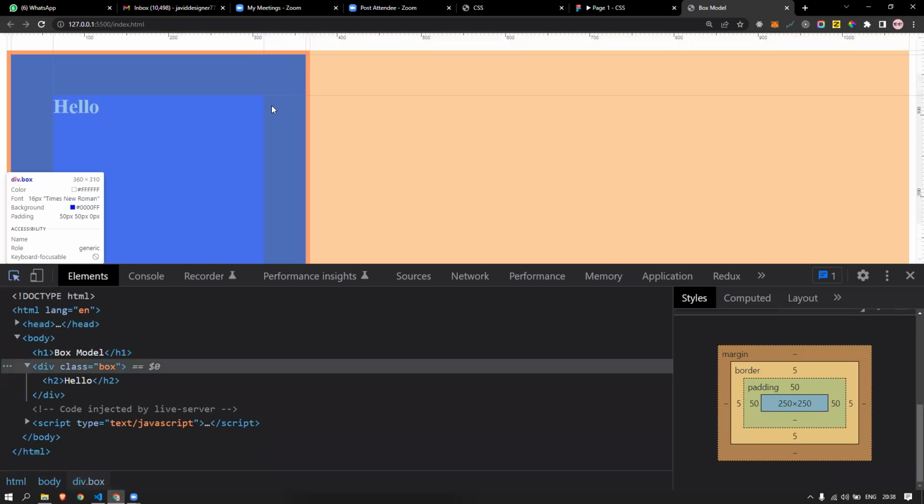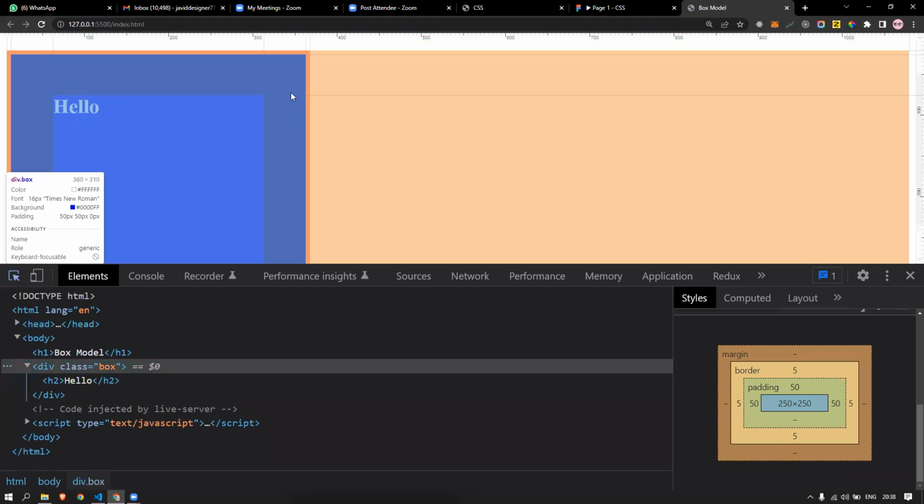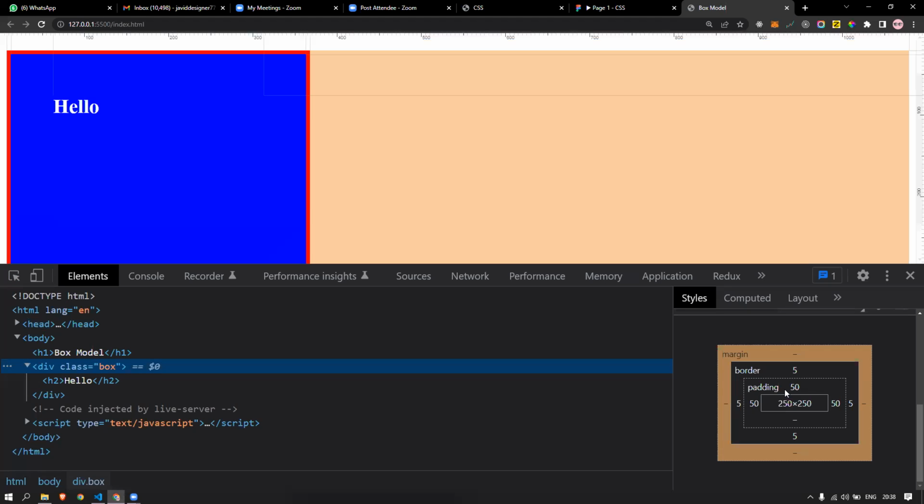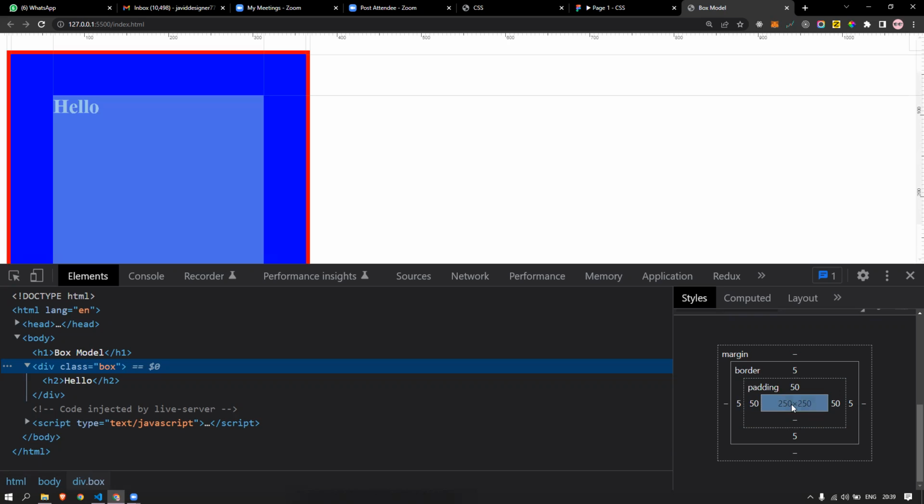You see the light color is visible here. Don't care about the blue color. This light color is actually the padding. If I hover this, you see the light color is showing there. That is the padding. What that means is this box element has some padding. When I hover over the content, it shows the exact 250 pixels of height and width.